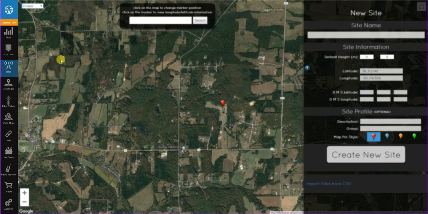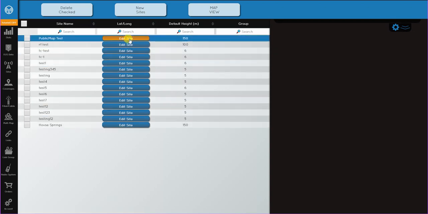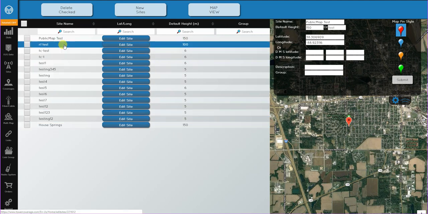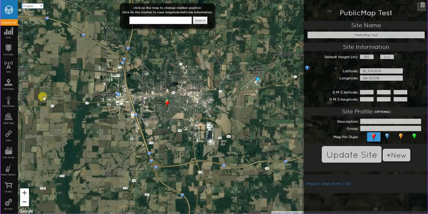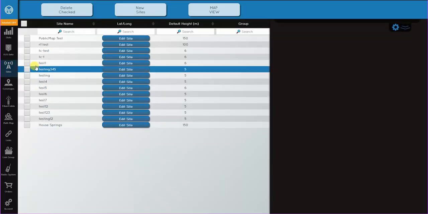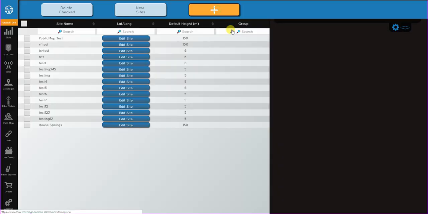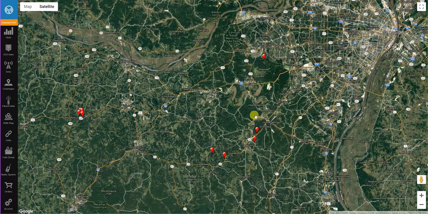All of your tower sites show up in your sites list here. They're very simple to edit and change. You can click on the little button here, and it'll let you make small changes, or you can click on the name, and it will take you back to the big map version of it. We also have the ability to delete any of them that you want. It will not let you delete a site that's being used by a coverage or a link, and it'll let you know that if you try to do so. And then you can also use the map view if you would like to just see all of your tower sites on a nice clean map.